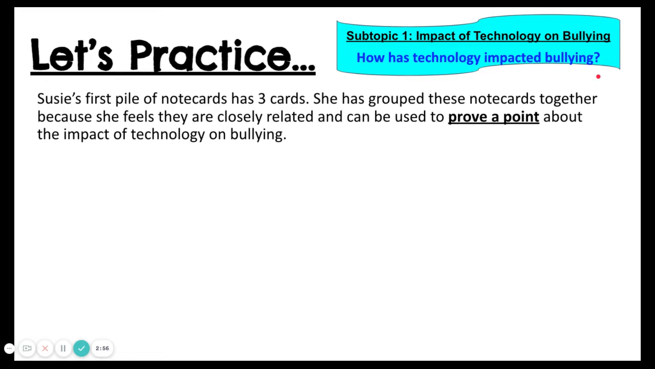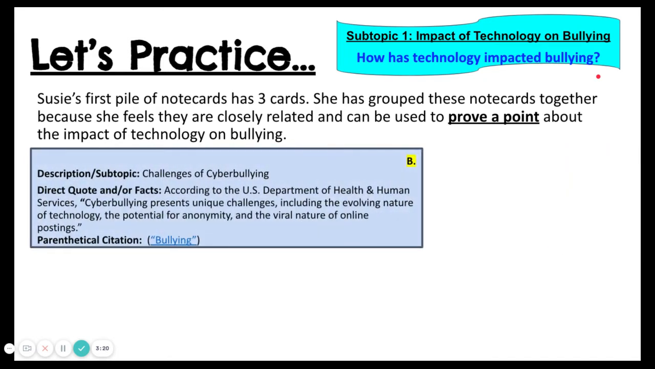Now, this is going to help with the focus of her essay, because at any point, if she feels herself talking about something that's not related to how technology has impacted bullying, she will know that she's completely off topic and she will exclude that information or that note card. Remember, she is trying to prove a point. She must prove a point in this body paragraph. So here are the 3 note cards that she's come up with.